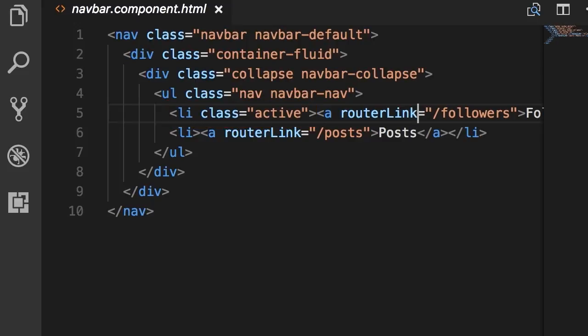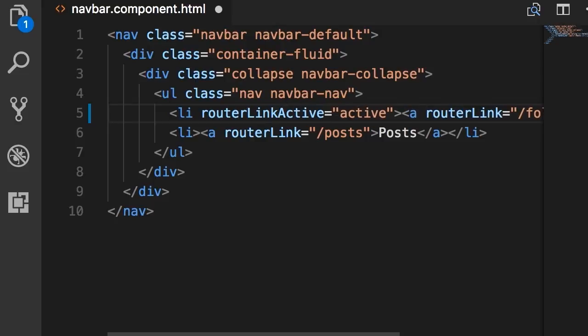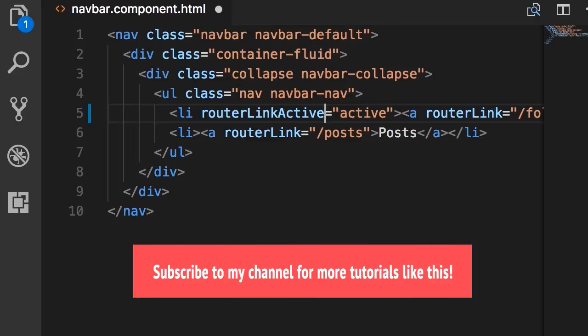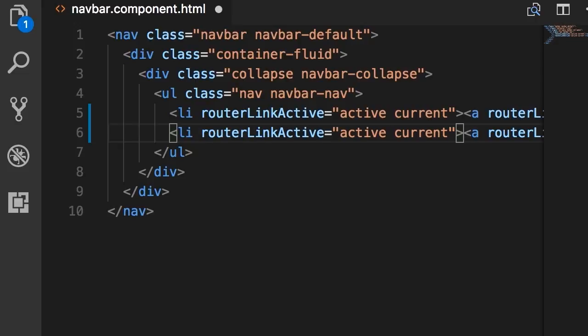Now we want to apply this dynamically. So we have another directive called RouterLinkActive. Just like we have RouterLink, we also have RouterLinkActive. And as the value here, we set a string that includes a list of CSS classes that should be applied when this link is active. So here we have only one CSS class that is active. We can add more, space, current. So all these classes should be separated by a space. Now similarly, I'm going to apply the same directive to the second LI like this.